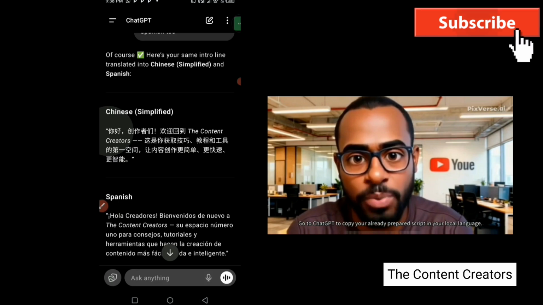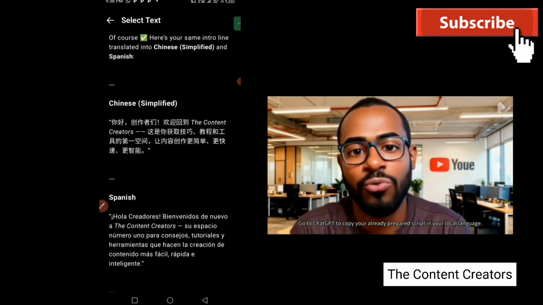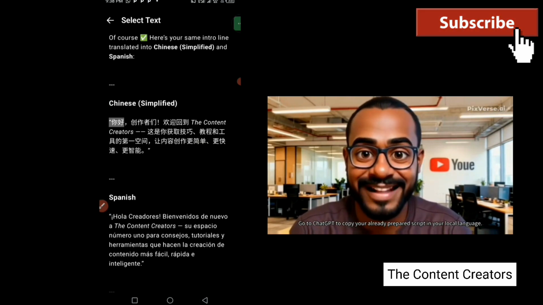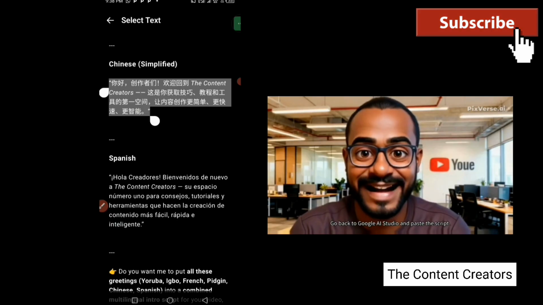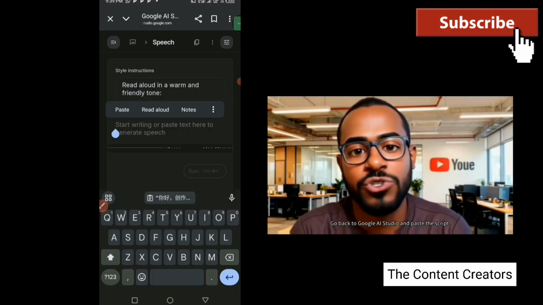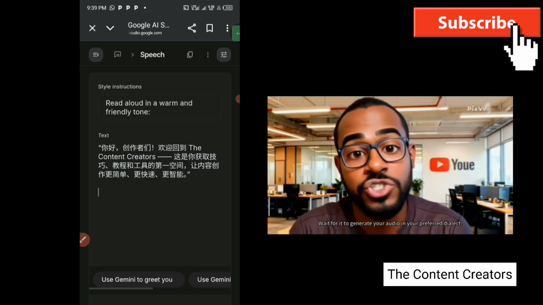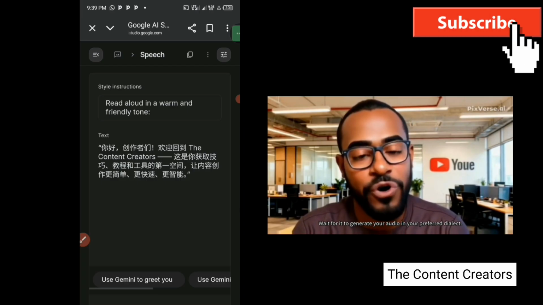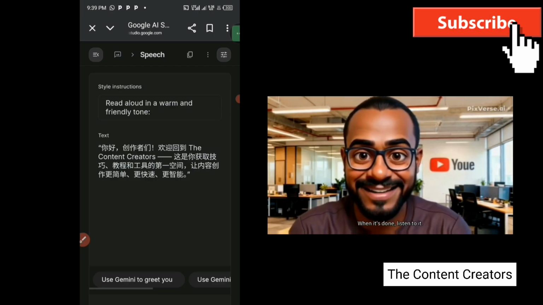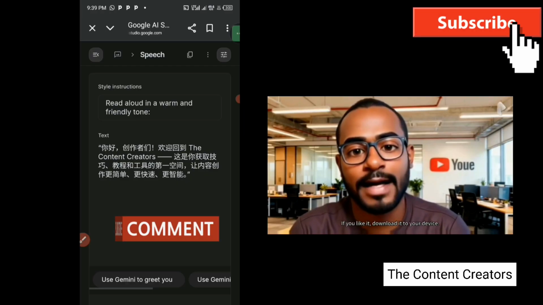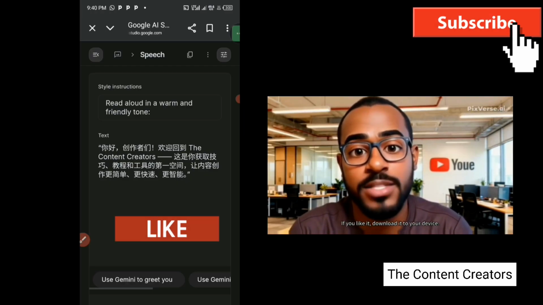Go to ChatGPT to copy your already prepared script in your local language. Go back to Google AI Studio and paste the script. Then, click on Run. Wait for it to generate your audio in your preferred dialect. When it's done, listen to it. If you like it, download it to your device.